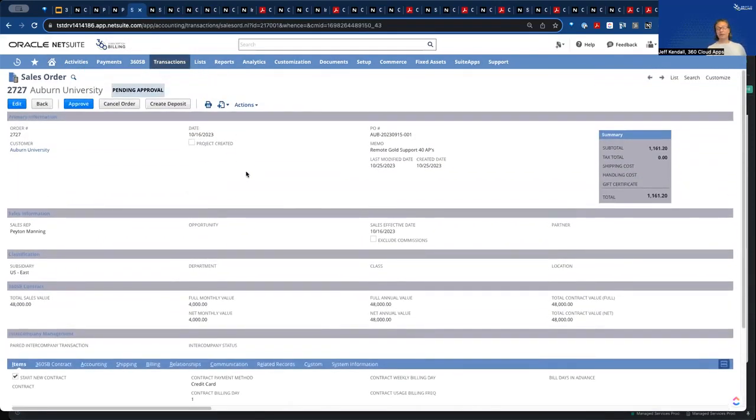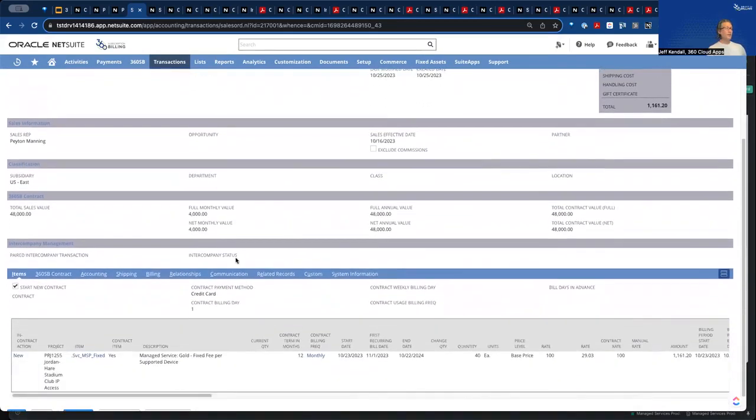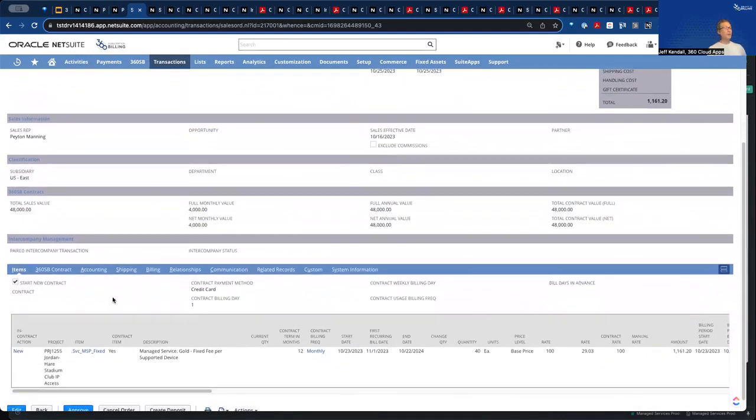Our customer sales transaction will start with a sales order. In this case, I'm showing you that we've created a sales order pending approval, just to make sure that we've got our sales transaction entered accurately, and also potentially for enabling workflows or internal approvals for the sales transaction itself. In this case, we're going to start a new contract for this customer. We've designated that the customer would be paying by credit card, and that we would be billing them on the first of every billing period.